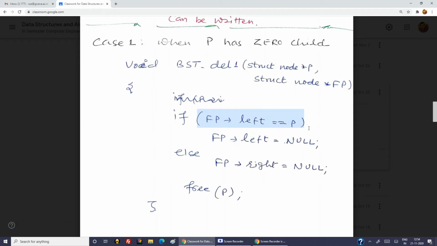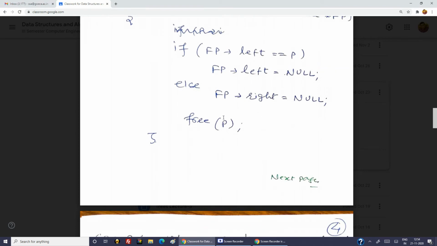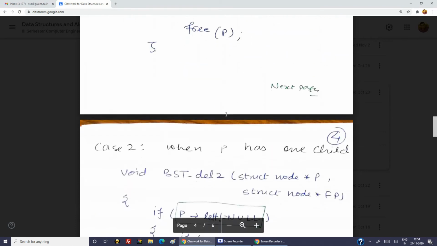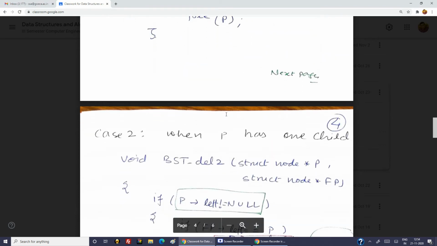If FP left is P, because we are deleting P and will set it free afterwards, but before that we need to decide: if FP left is P, then FP left is null. Otherwise FP right is null, and then free P. So these 4 lines of code will delete a node which has no child. I hope you are getting this point.